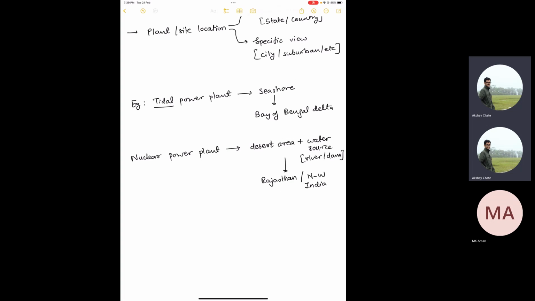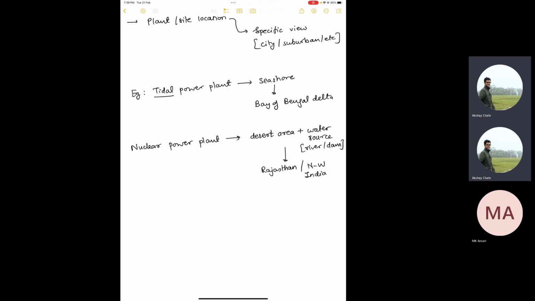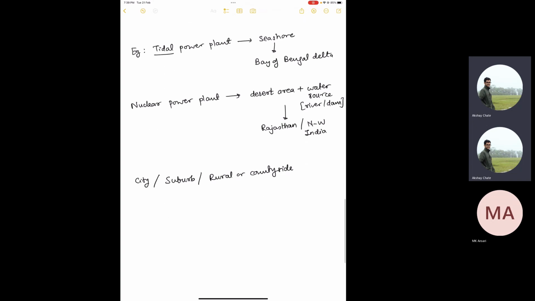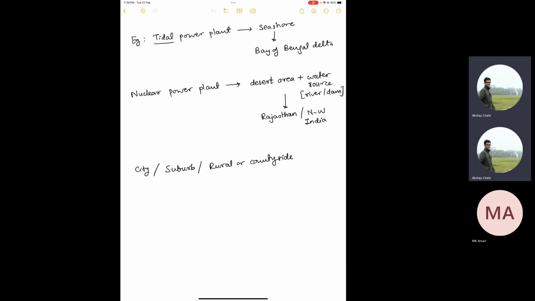Now let's say you finalize that for some industry, geographically, South India is better. Then what do you do? Then the next question is city or suburb or rural or countryside. So then it again depends on many factors. For example, in a city you'll get skilled manpower. You'll have proper utilities.